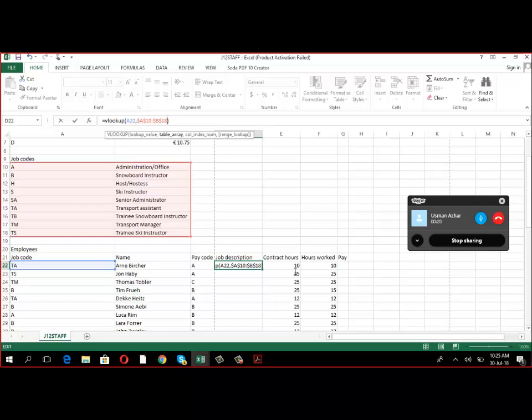Okay, let's continue. Our lookup value is this. My array, my range is this, comma. I want to search from which column?